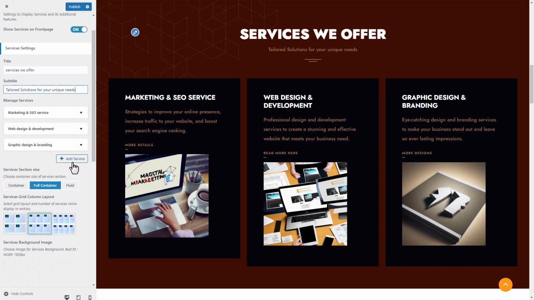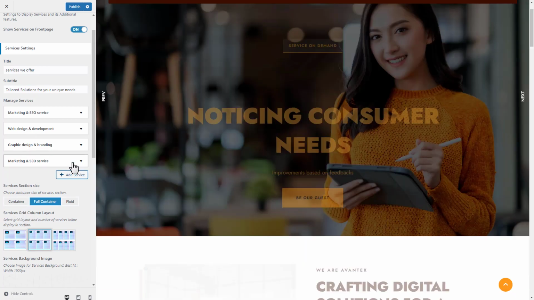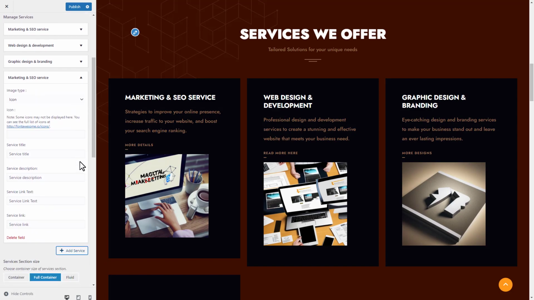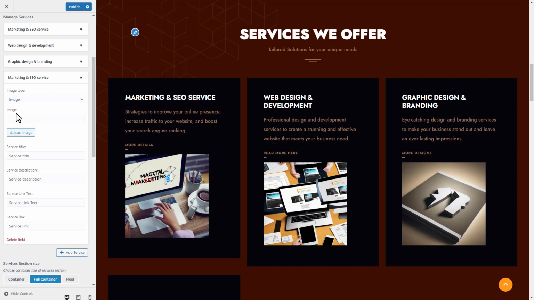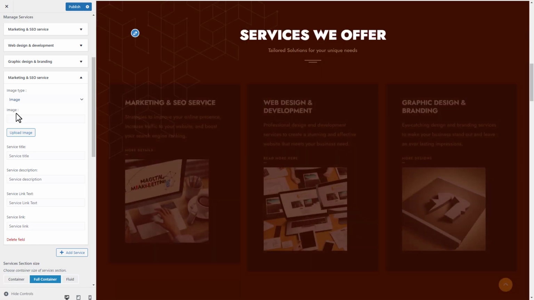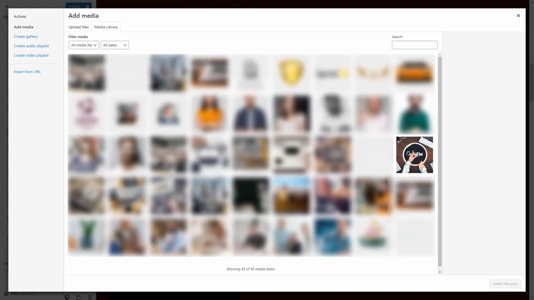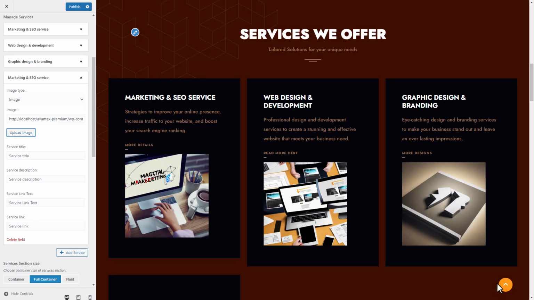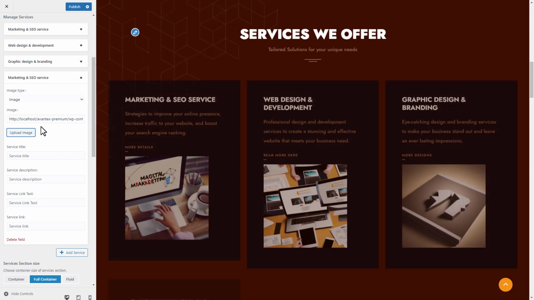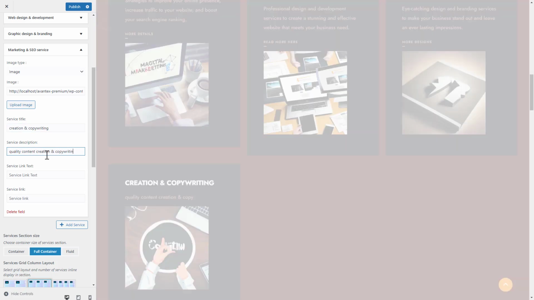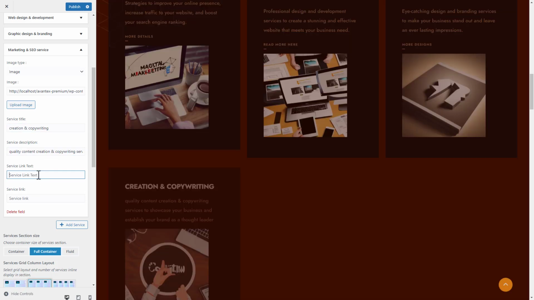Click on the Add Service button to add a new service. Now, click on the newly added Service tab to open its settings. First, choose your service type options, icon or image. Using the Upload Image button, you can upload a service image. Now we add a title, description, button text, and button link of the service.